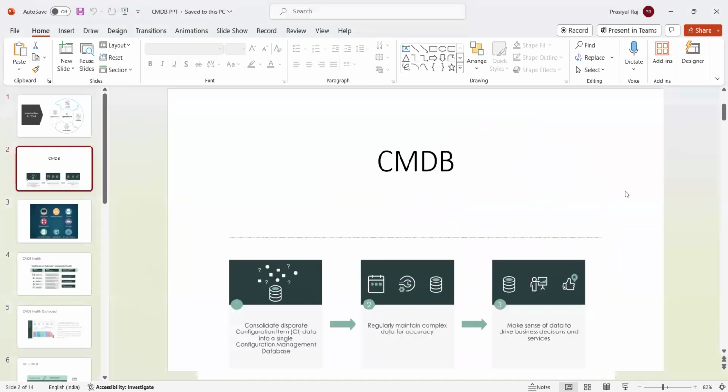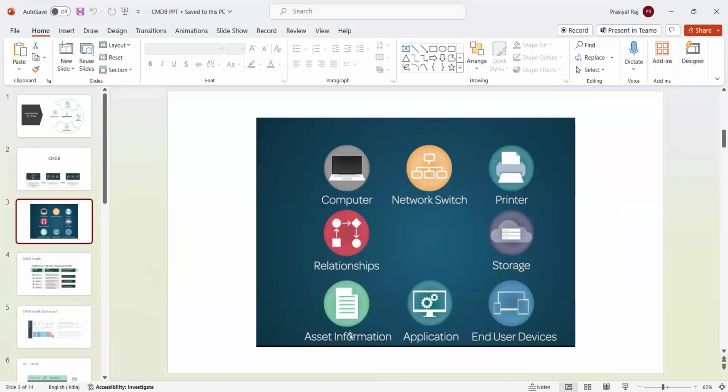Yes, visible. Okay, now you have your CMDB. In the CMDB, you can see all these types of devices: computers, network switches, printers, storages, end user devices, applications, asset information, relationships, everything. Now, every day you can't go and upload your Excel sheets. You need some dynamic way every day to check all your devices.